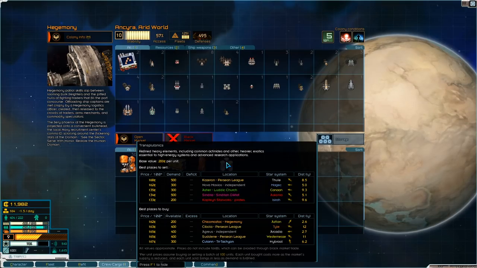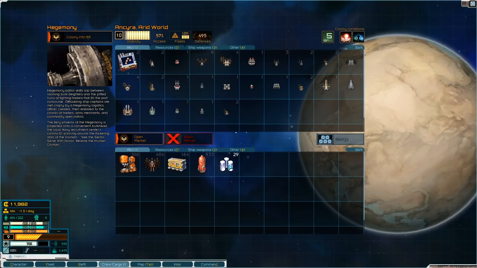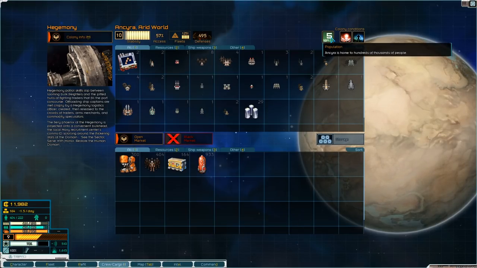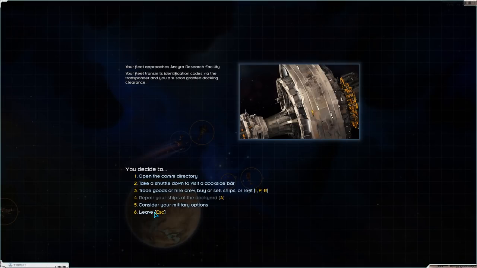Nobody really needs it, so we can just kind of, you know what, screw it. I'm just going to put it in my storage. There's no reason for me to hang on to it. There's no one that's buying at like the appropriate price, so I'm not going to worry about it.